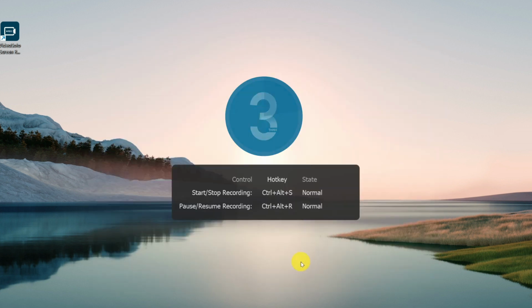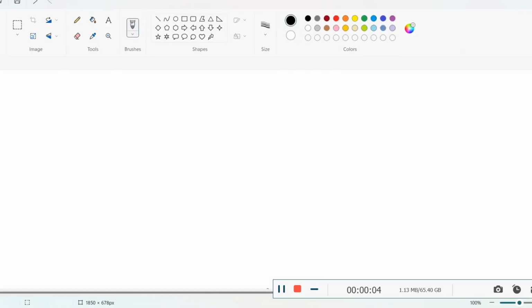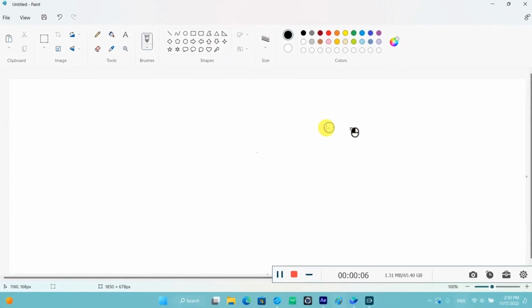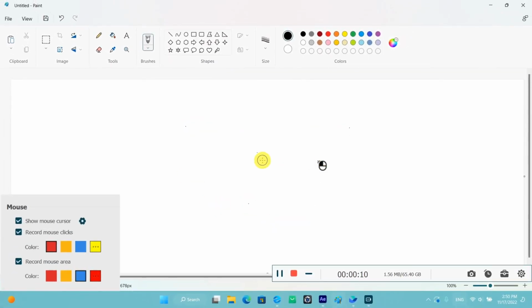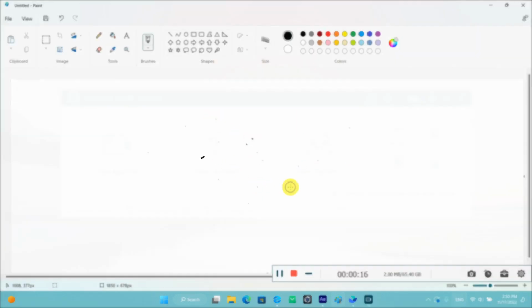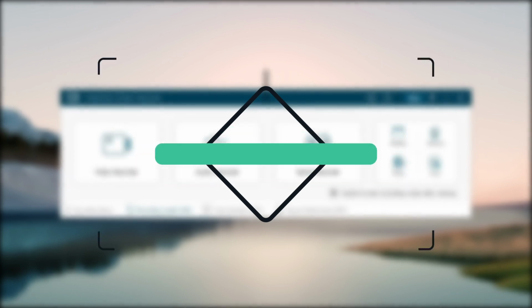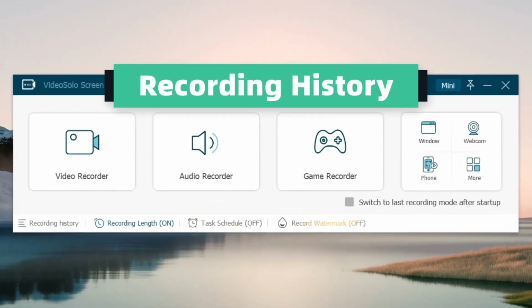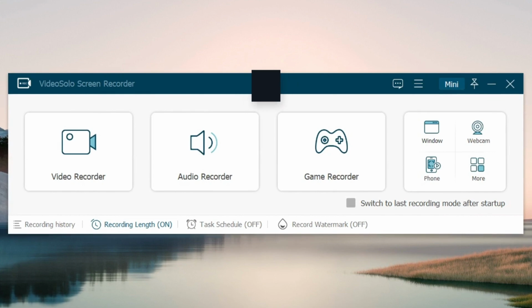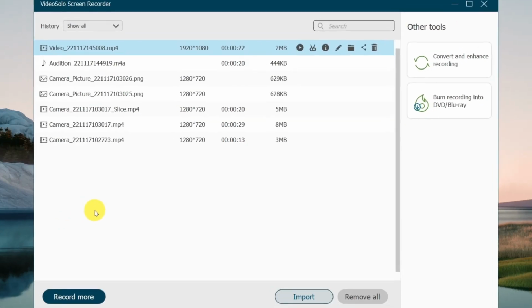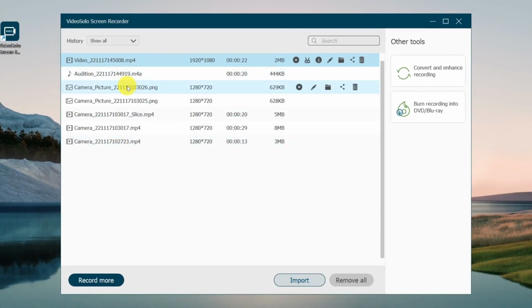Now let me show you the effects. We click and release. Then the cursor will show the 2 colors we set earlier. It's amazing, right? At the bottom of the interface, there are so many advanced recording features that you can set before recording. Click Recording History. You can quickly access your recorded video and audio.